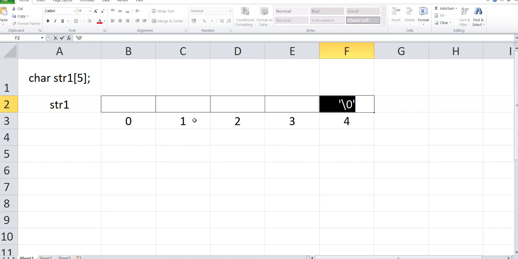So the difference between character array and string is that the last character or the last element of the array must be a null character. That is the definition of a string. Okay, so now let us try to declare a string and try to read some values into the string and try to display the values that are present in the string using a program.